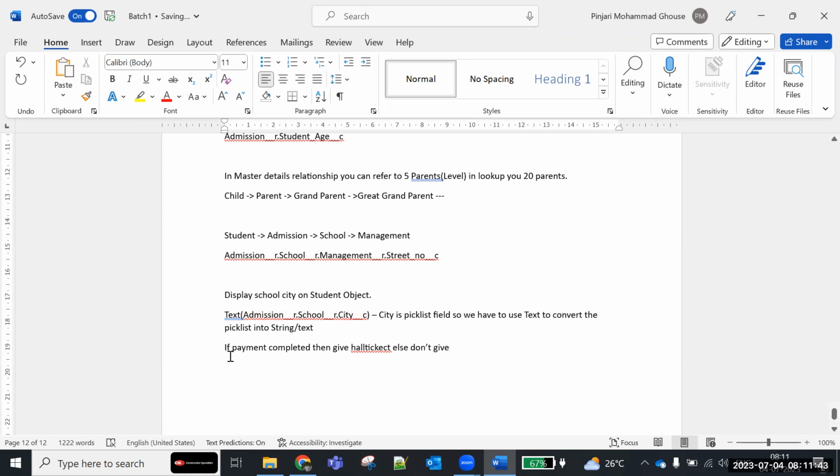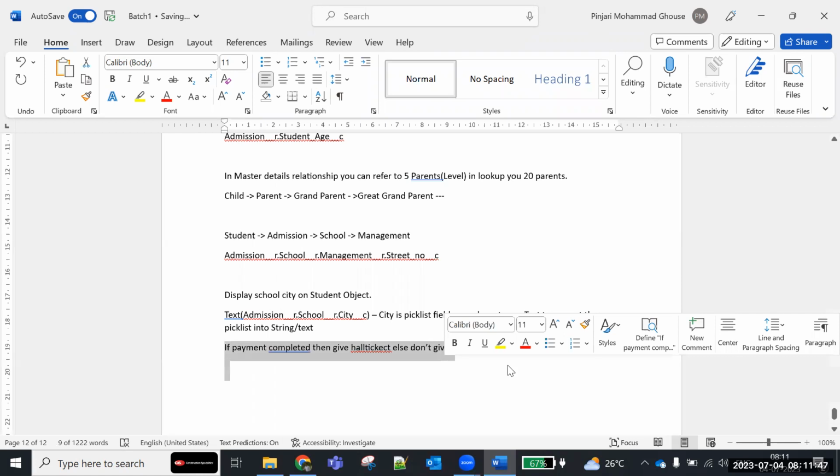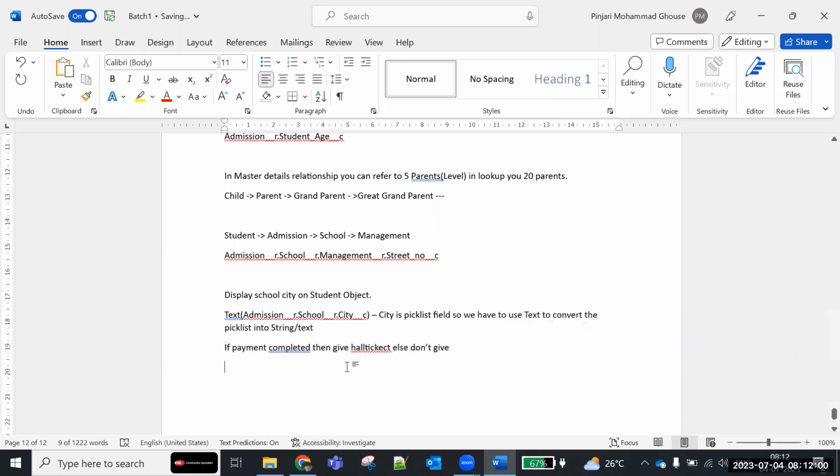So this is what we do, right? If payment is completed, give hall ticket. Otherwise, don't give. Generally, that's what happens. Or if payment is completed, then only allow the student into the class. Otherwise, don't allow. This is what happens in schools or colleges. Until and unless we do the payment, they'll not allow us. Agreed? We all would have faced these issues when we were studying in schools or colleges. Now, this same thing we are taking.